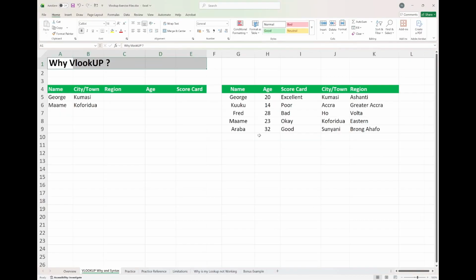So why do we need VLOOKUP? Imagine I needed the region, age, and scorecard for the names that I have here. And I needed to find them from a reference data set, which is this. If I didn't have an understanding of VLOOKUP, what I'd likely do is put a filter on this data set and then manually copy the region for George, paste it here, and do the same for the age and the scorecard. Now, if you have just two names to look out for, that's fine.